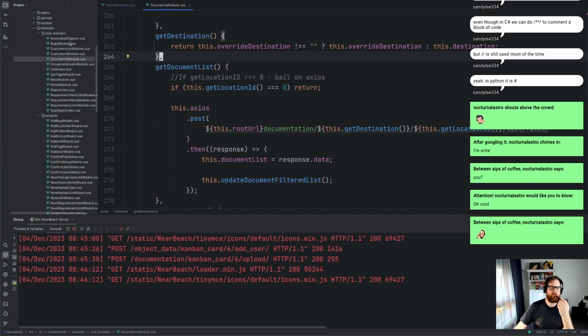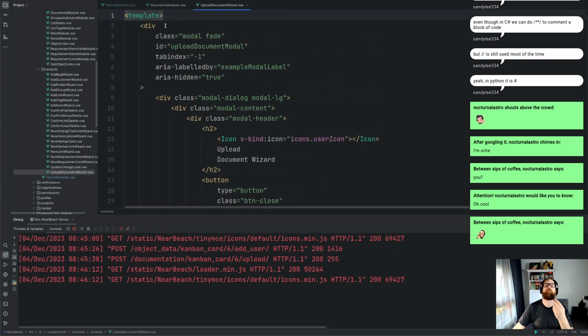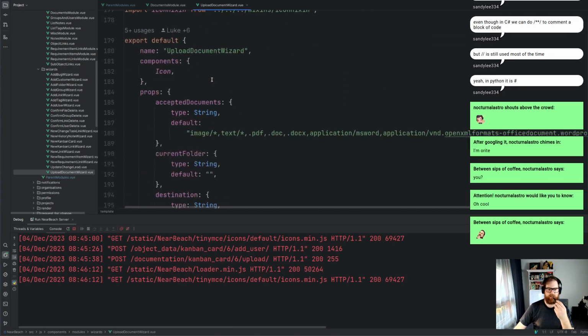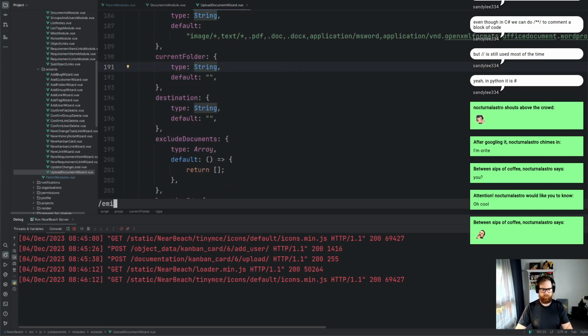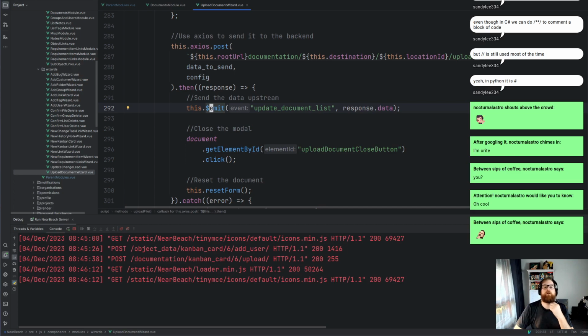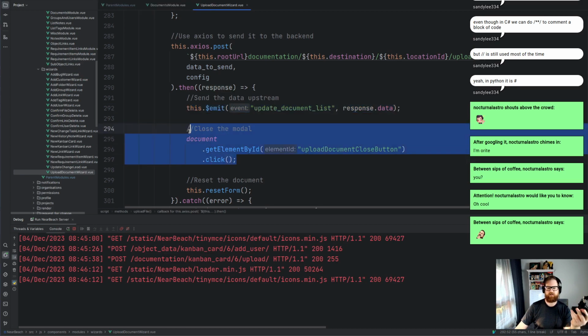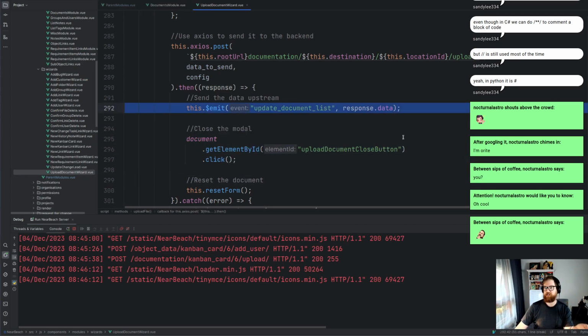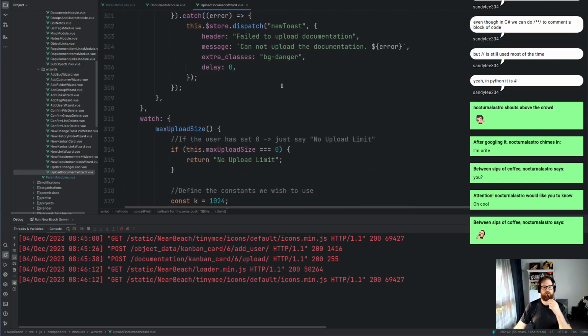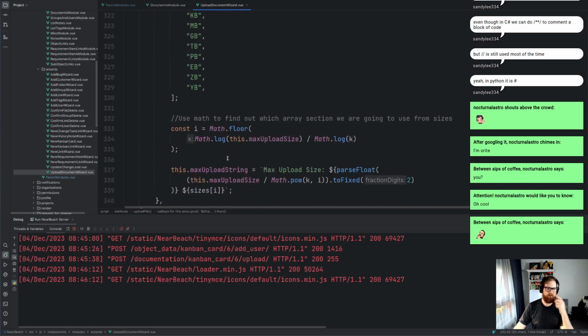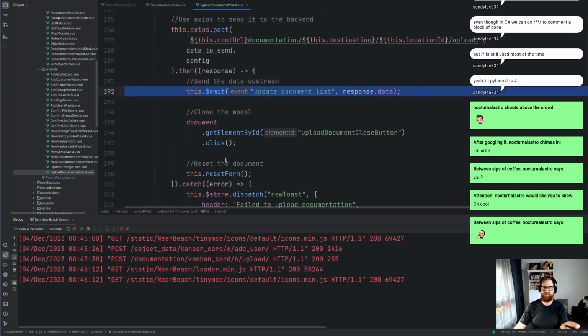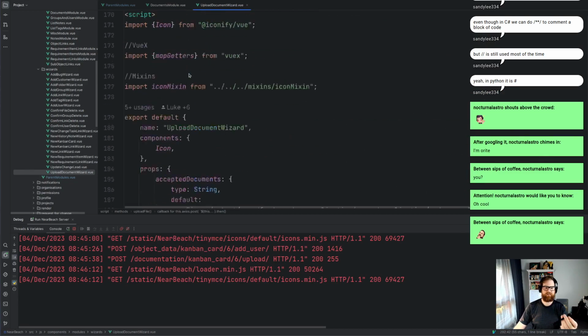Now the other thing is with our documents upload wizard, we've got to also see if it actually emits anything. It'll emit stuff already, and then it closes itself. This is something we should potentially use Vuex for. Instead of sending this upstream, we send it to the Vuex. Vuex will handle that, and then it'll update the document location too. So we just need to find out what needs to be moved around, which is a lot easier said than done.